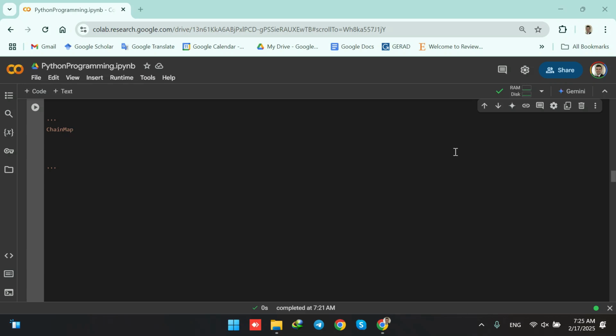In the following, we are going to have some coding exercises with respect to chain maps. So we're going to learn how we can create them and how we can work with them and how we can access different dictionaries that are included in a single chain map.